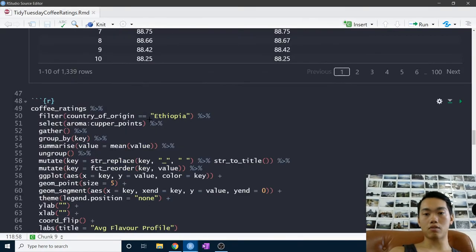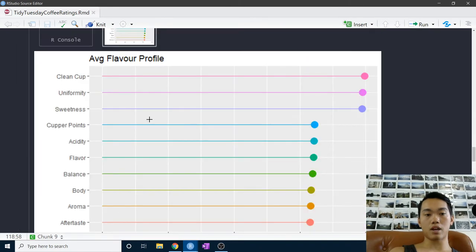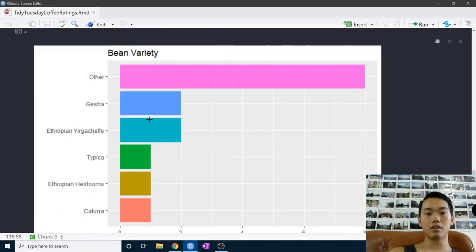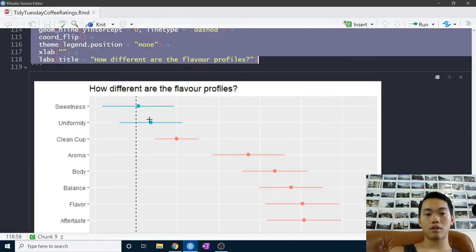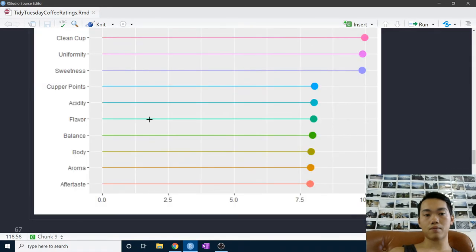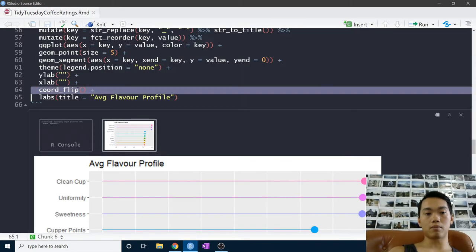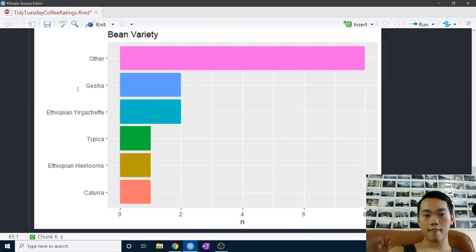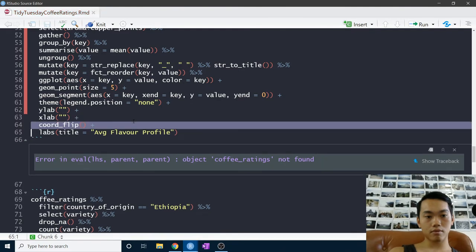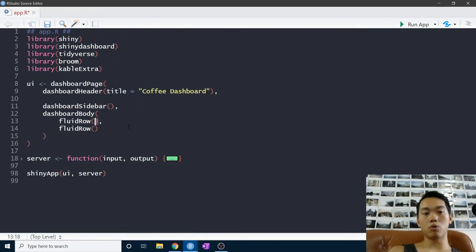So the first plot that I want to add, I think it'd be interesting to do bean variety and average flavor profile. I actually might not do the coord flip. Actually, yeah, we'll worry about that later.